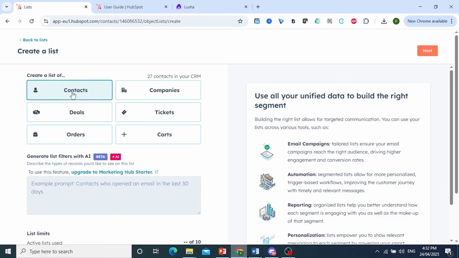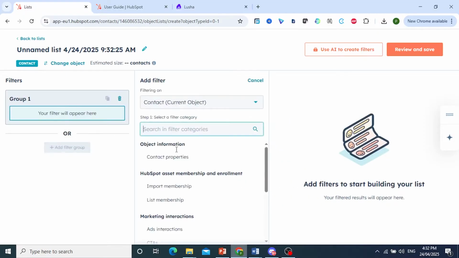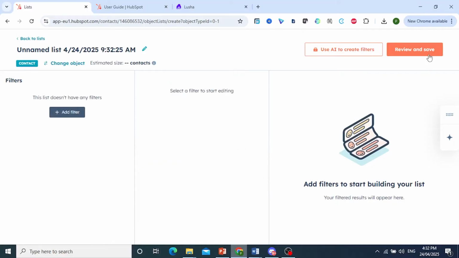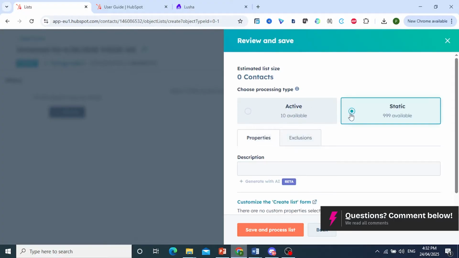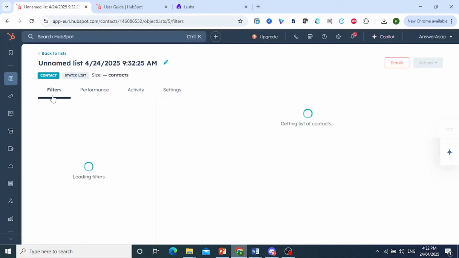I'll come here, toggle this one, click on next right here, and you are able to have any filters if you would like. For example, the properties of the contact, right? What they have for their ad interactions, things like that. We're just going to ignore this for now. Click on review and save. Okay. And right now we can make a static list. You can add a description if you'd like. Let's just go ahead and save and process this list.